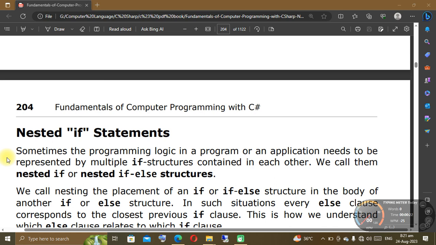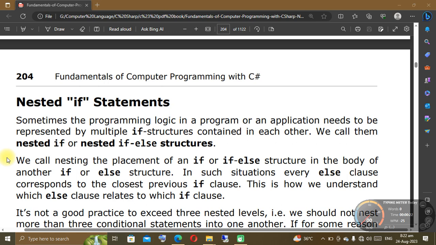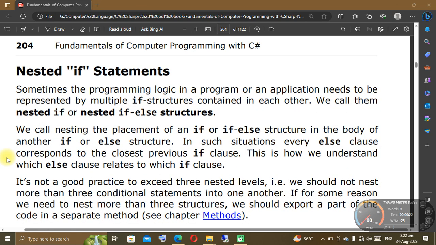Nested if statements. Sometimes the programming logic in a program or an application needs to be represented by multiple if structures contained in each other. We call them nested if or nested if else structures. We call nesting the placement of an if or if else structure in the body of another if or else structure.